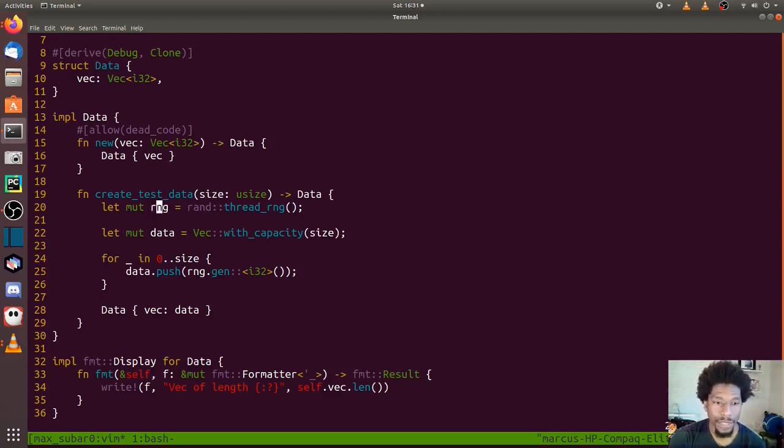I am starting off my random number generator. I'm creating a vector that has the capacity of size N, and then I am filling up that vector with random I32 values. It's worth noting that for a benchmark, you're not testing correctness, because correctness is done in your unit test, but now you're testing how long it takes to complete a process.